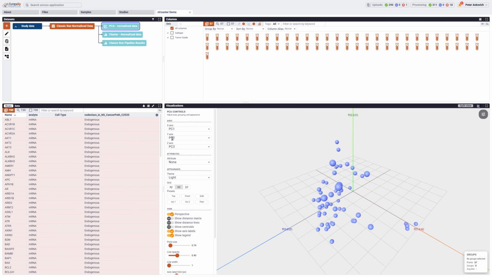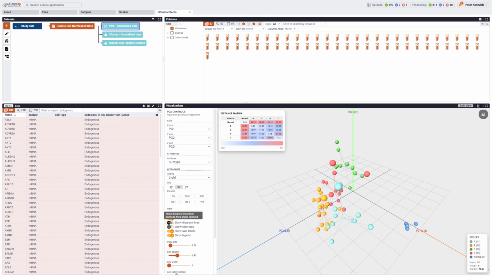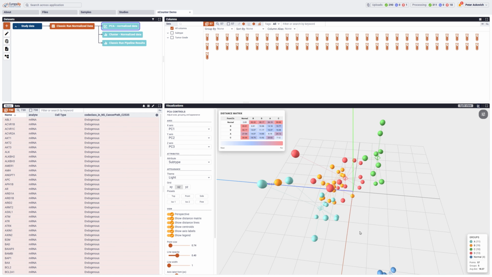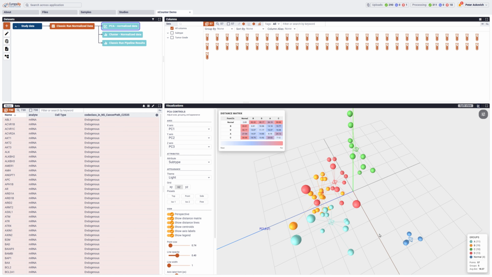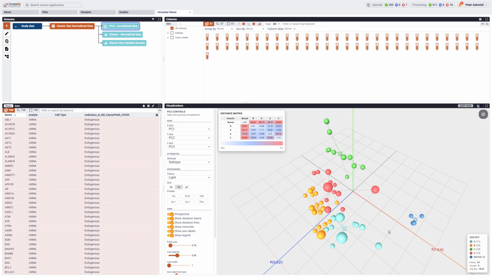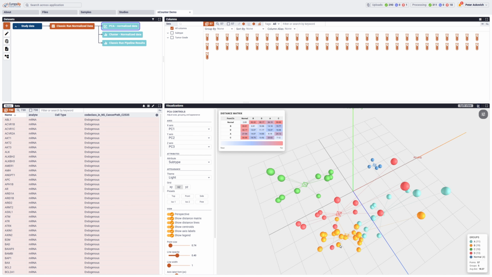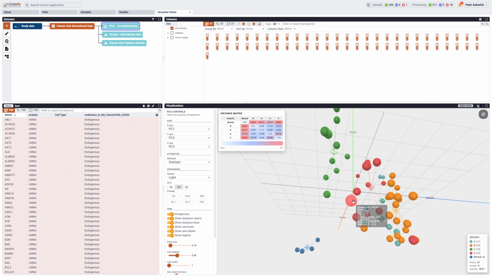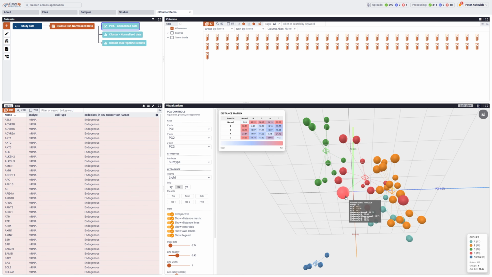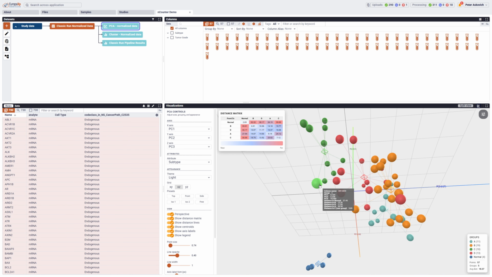For PCA, I'll color my points by subtype and check to see if my samples separate into nice clusters. Zoom and rotate to see the cluster separation. Hovering over a point will give me information about that particular sample. This is a quick way to check if my clusters make biological sense.